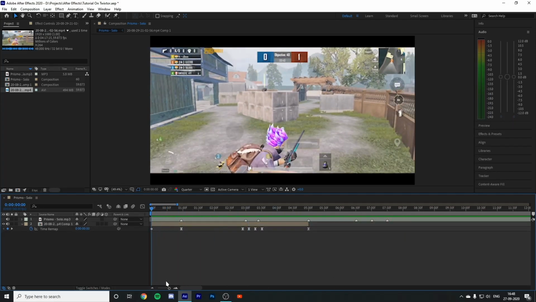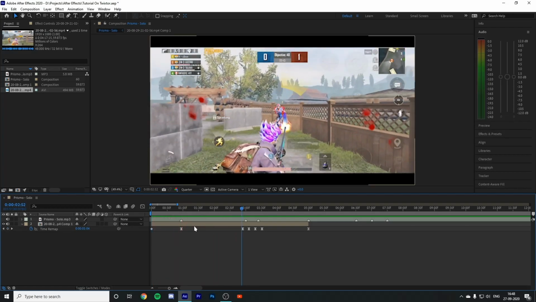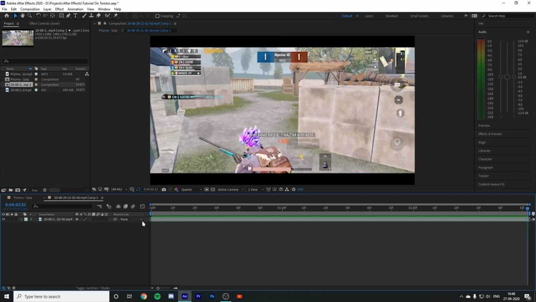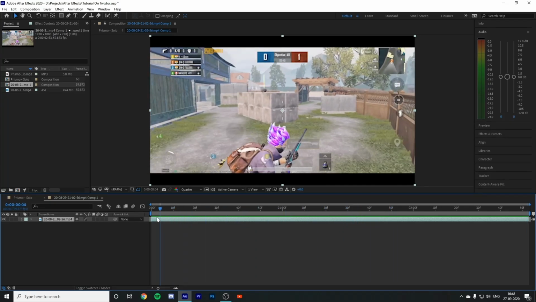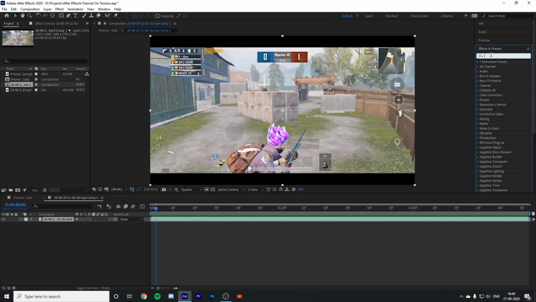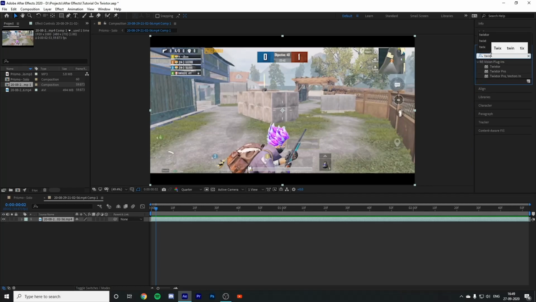As you can see, the clip is not so smooth. So in order to do that, what I'm gonna do is double click on this composition, go to the clip layer. This is the original clip where we pre-composed it, guys. I'm gonna add Twixtor to it. Go to effects and presets, search for Twixtor, drag and drop this Twixtor Pro on this layer.